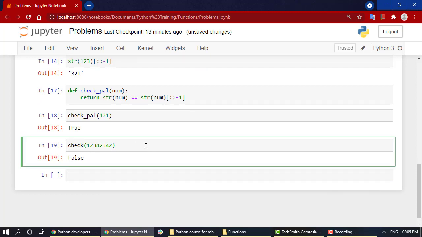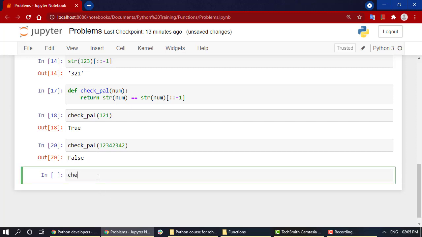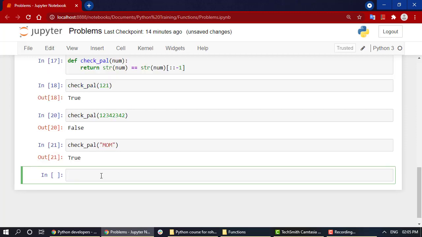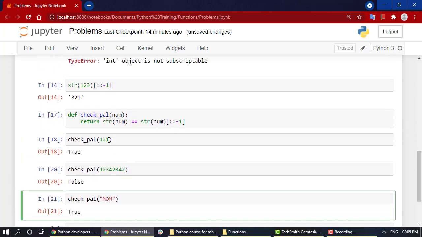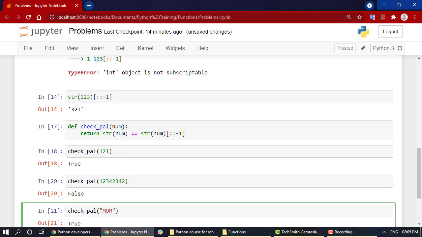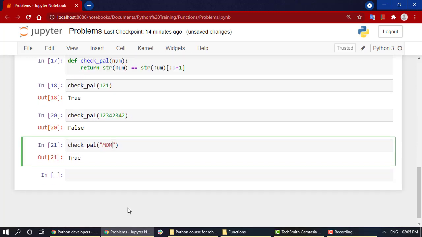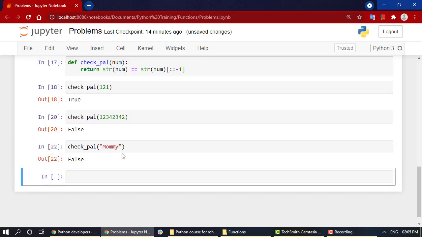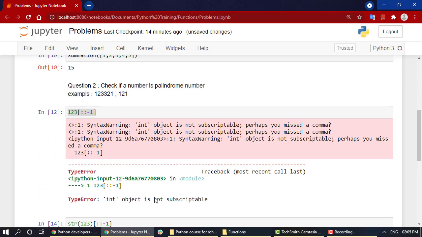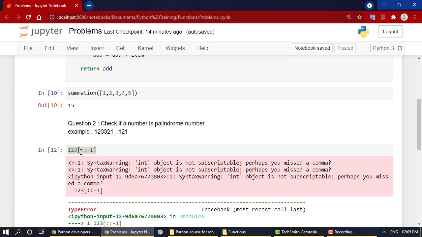So let's take this again, false. Oops. Let's see this, check pal. Let's check one more, check pal. If you pass a string, let's see what happens. If I pass a string over here, it will also do the same thing. So that's the power of this. I'm just converting everything to a string. Obviously, if it was previously a string, then it will remain a string, right? But if it is a number, then it will just be converted to a string. So you can check this for other things, like mommy is again not a palindrome, it is not a palindrome string. So that's how you can check what is a palindrome and what isn't.